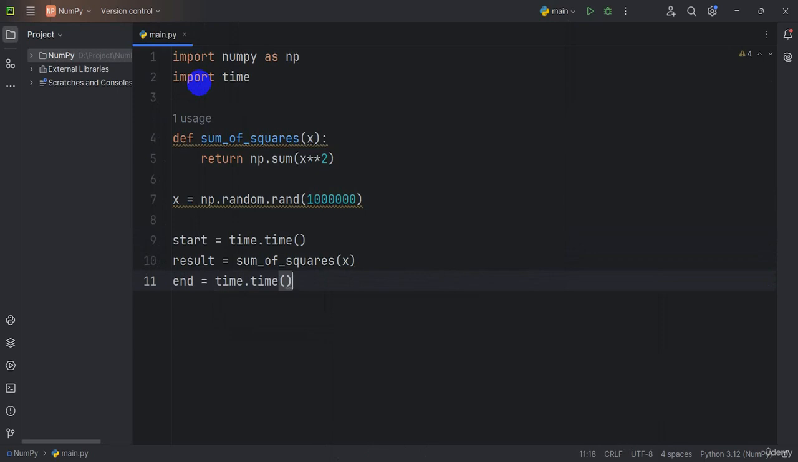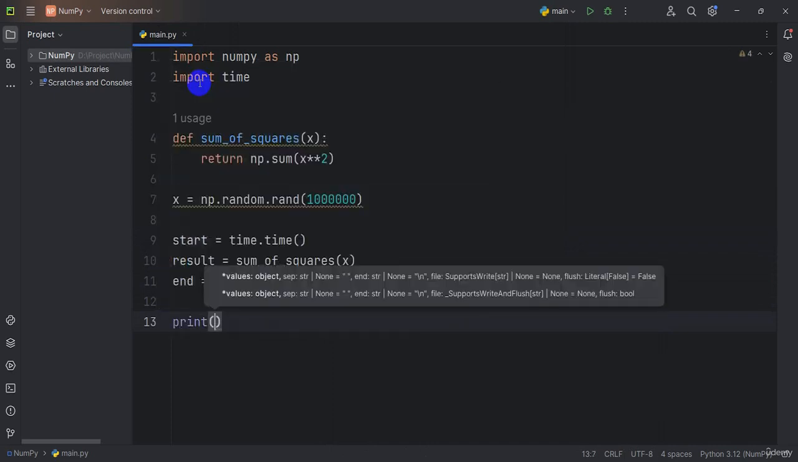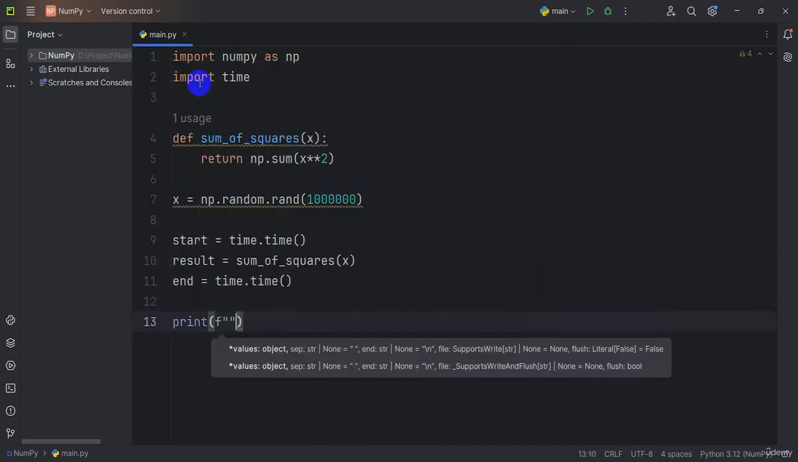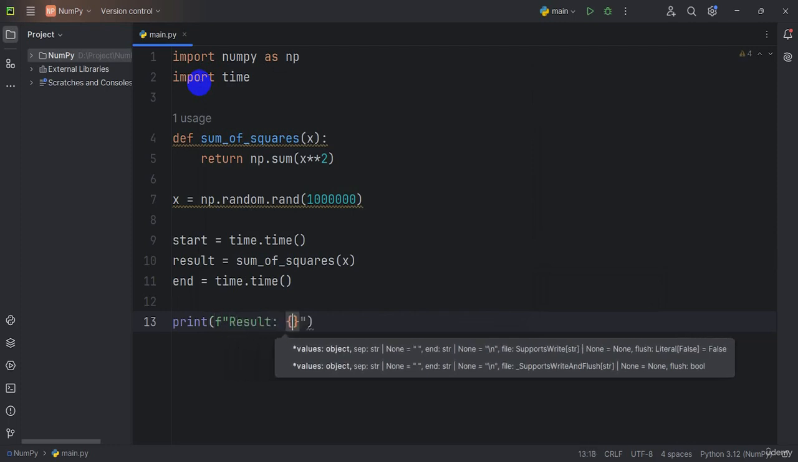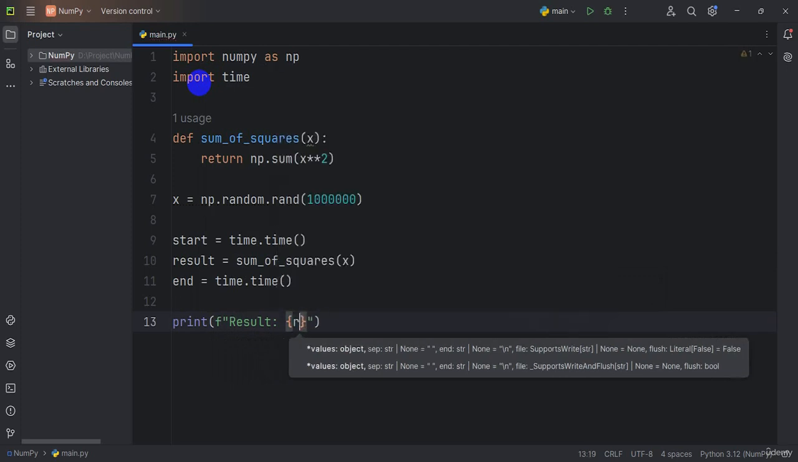Okay, and here I'm using the print function, and in the print function I create an f-string. The type is f, and inside the double quotation I write the result, and now here I'm using the square bracket and put the result. Okay, so this time the type is perfectly correct, so this is the result.